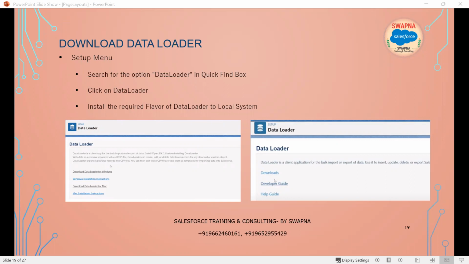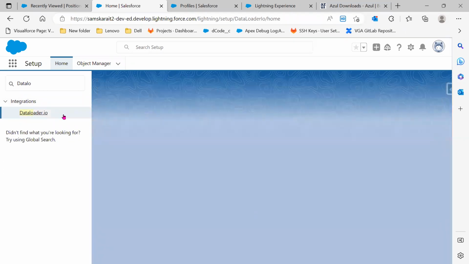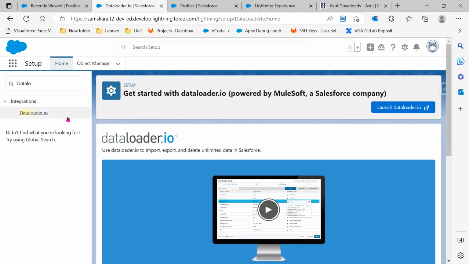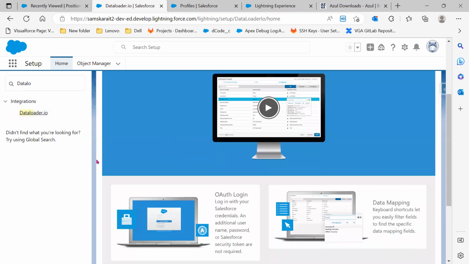Here, see dataloader.io. Yeah, the older version will have dataloader.io, but whoever created the org recently will see just data loader here. So just click on either dataloader.io or data loader without IO, and you will be able to see the options. Yes, yes.